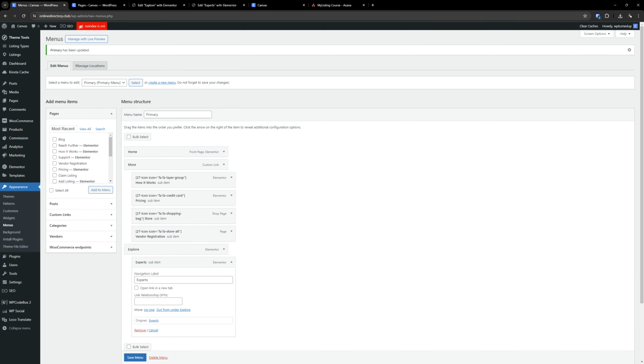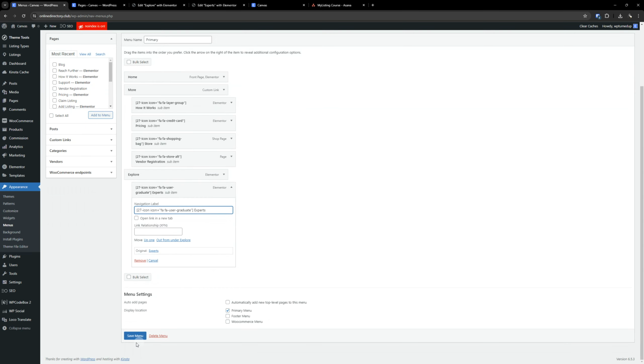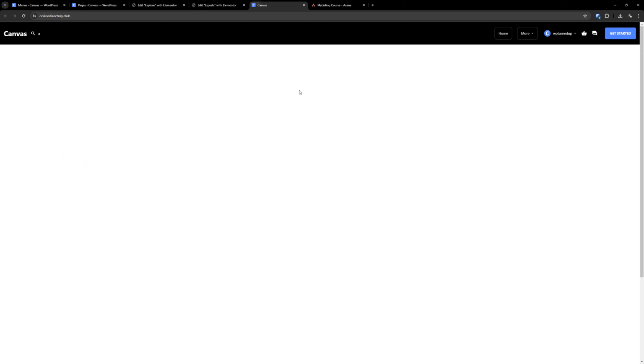But we want to put that label back in for the menu. So I'm going to go back over here and grab that new navigation label. Sorry, I can't talk. There we go. So we've got that shortcut. We've got that icon with a space and then Experts appended to it. Save. All right. So now when we refresh this page, we will have the Explore menu started to build here.